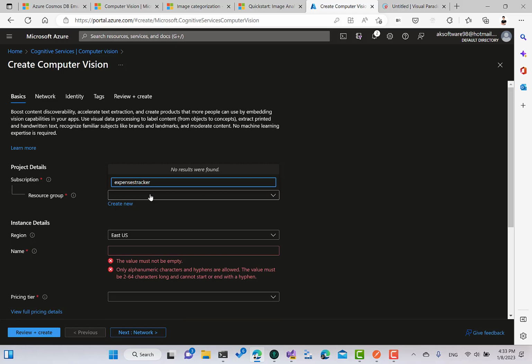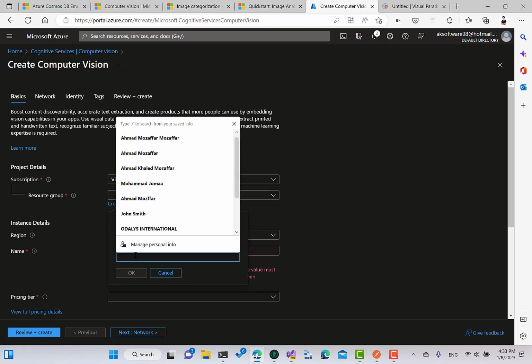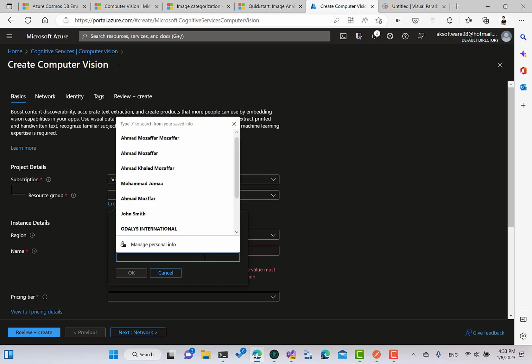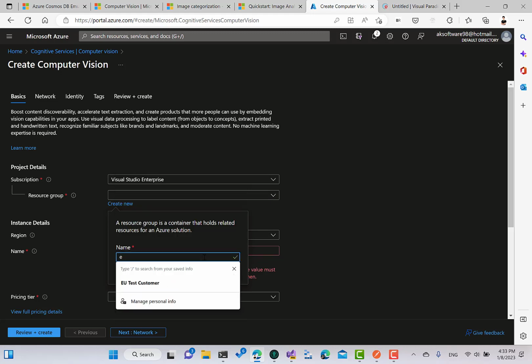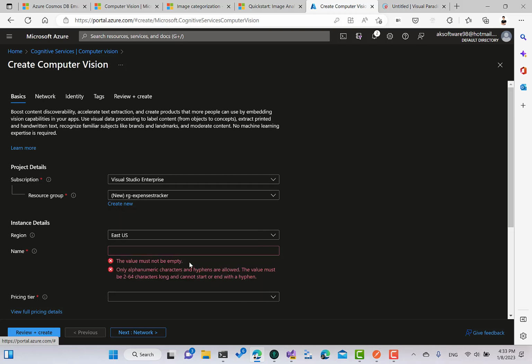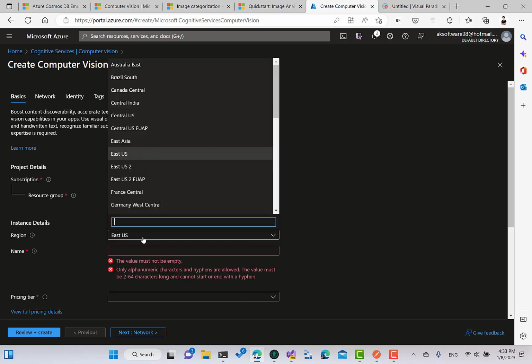Let's pick expenses tracker. Sorry, I'm searching for the subscription. Okay, we don't have a resource group for that. This one requires an Azure subscription, so if you don't have one, you can just ignore those videos. I will call it RG expenses tracker. Okay, that's very good. I'll put all the stuff in East US.